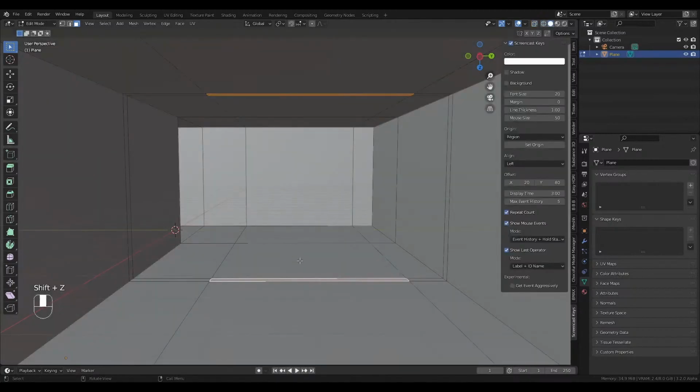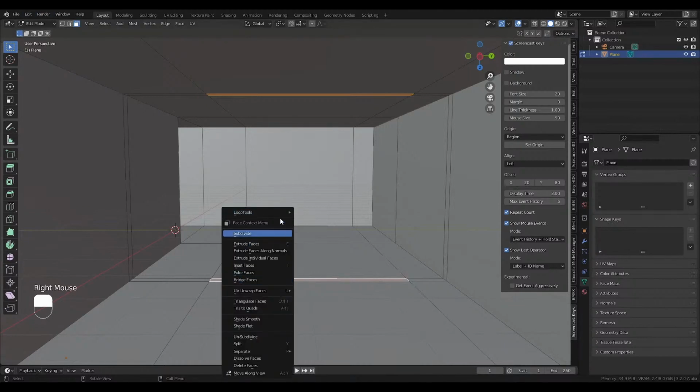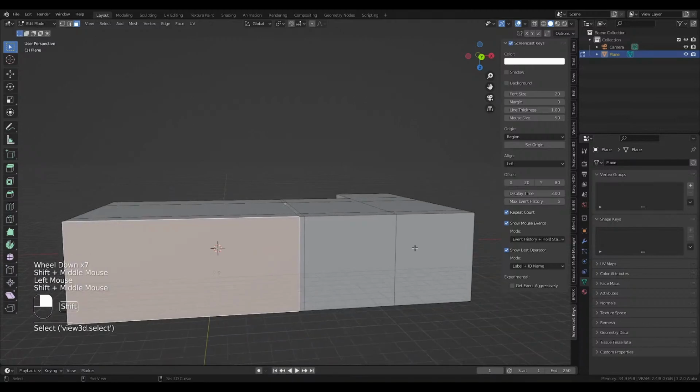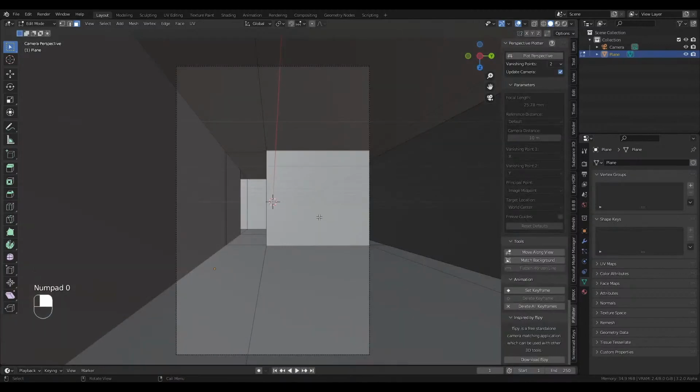To do that, I need to use an add-on called Loop Tools. If you don't have it natively in your Blender, you need to enable it in Edit Preferences, Add-ons, and search for Loop Tools and you will find it. Click the right mouse button and go to Loop Tools, then Bridge. Then I need to delete these faces here, because I don't need them, and they also don't appear in the camera, so I don't need them in this scene.